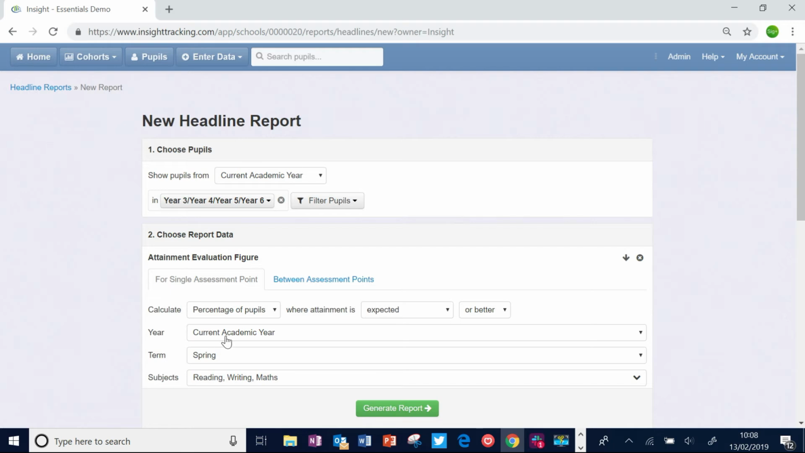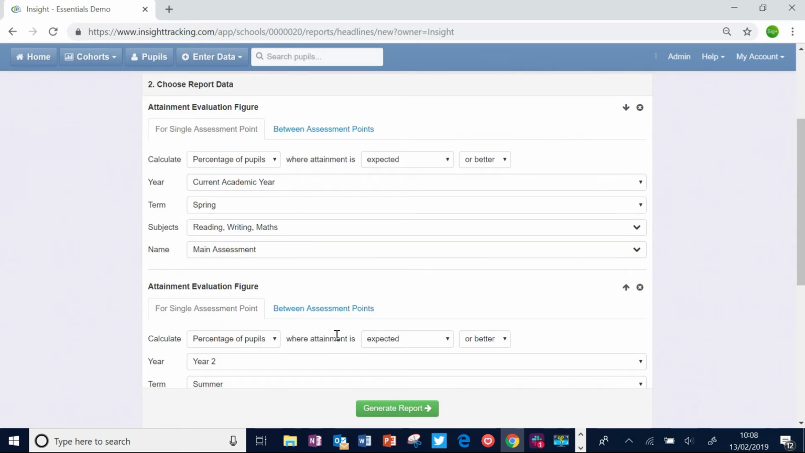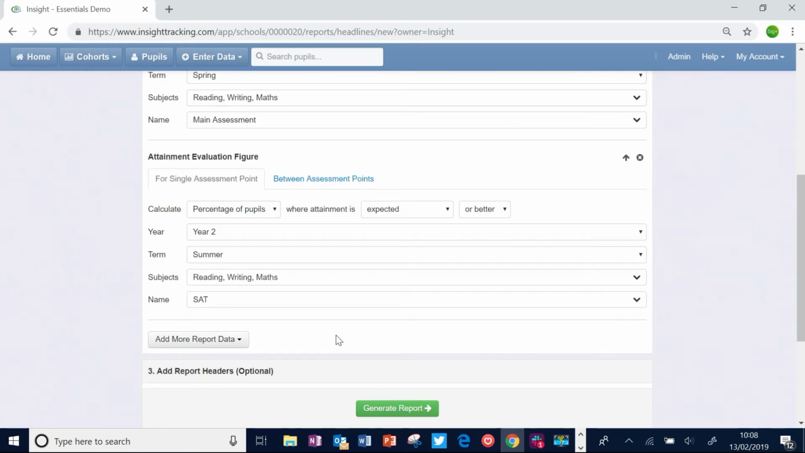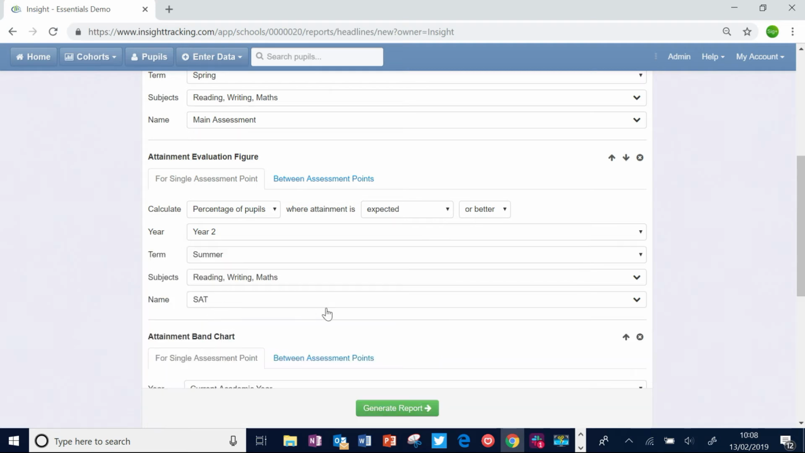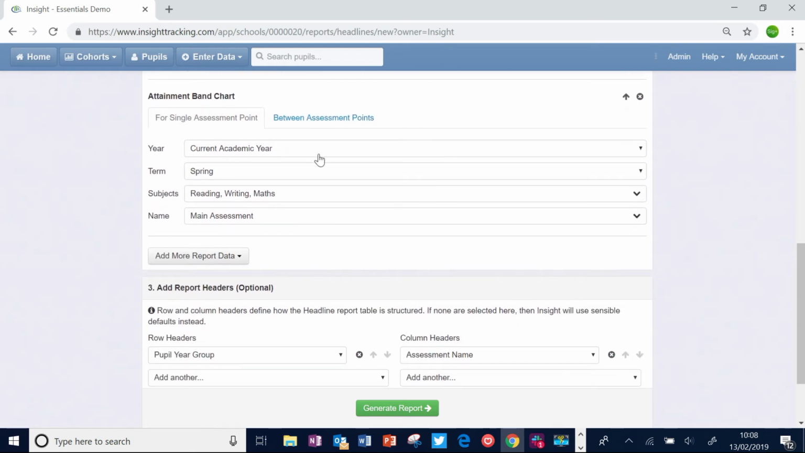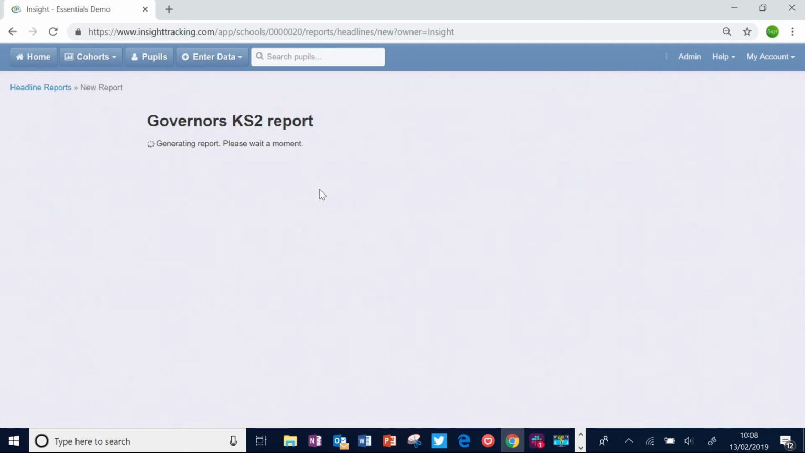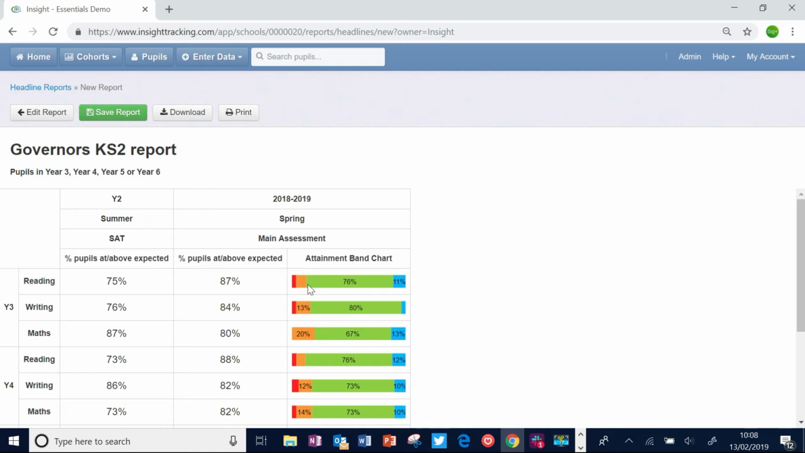Anyway, I can also add in some extra information here. So click on Edit Report. I can also show this data visually using a little bar chart indicator. So if I add some more in, I've got this attainment band chart. The way it comes up by default, current academic year spring, that's all fine. I'm just going to go with that. So if I stick with the default and add that in, I should get one for my current data, and it shows the proportion of children that are well below, just below, at and above based on the latest assessment data.